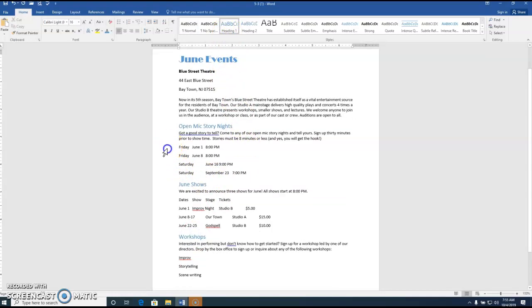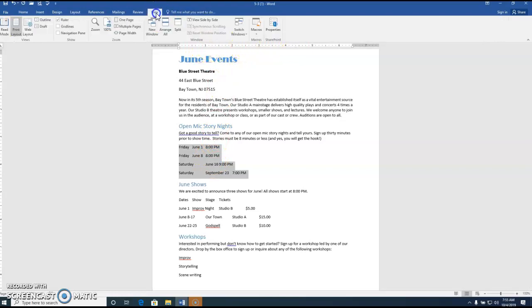Select the 4 lines, Friday, Friday, Saturday, Saturday, and we're going to set tabs because it's hard to see here. If your ruler is not showing, click View and check Ruler so that it's showing. They want 2 tabs, one at the 2-inch marker, so you point right on the 2 and just left click, and then one at the 4-inch marker and just click.